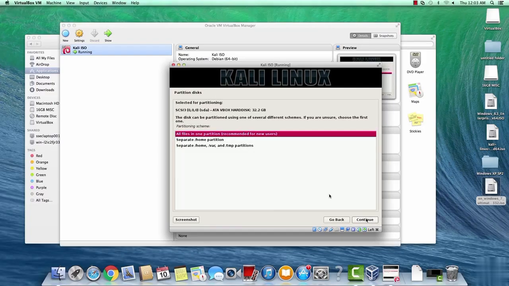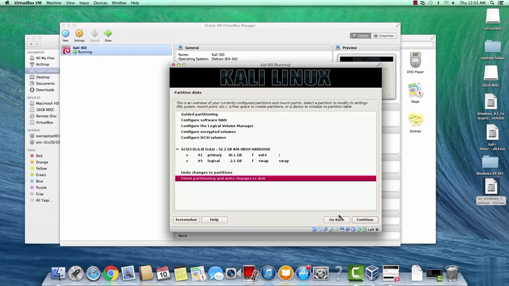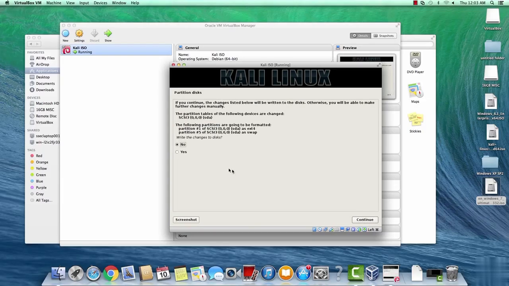And continue. All files on partition. Finish partitioning and write changes to disk. Continue. And then now we have to select yes. Continue.